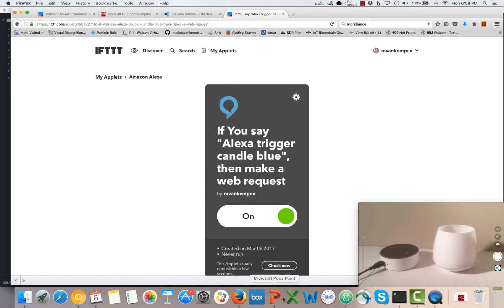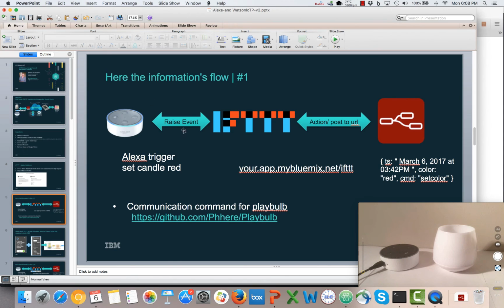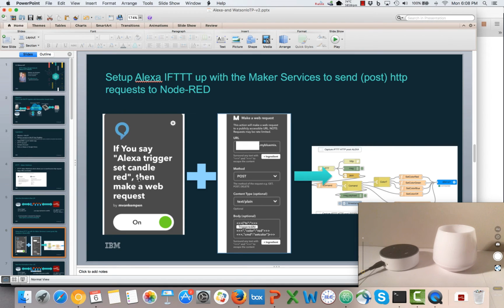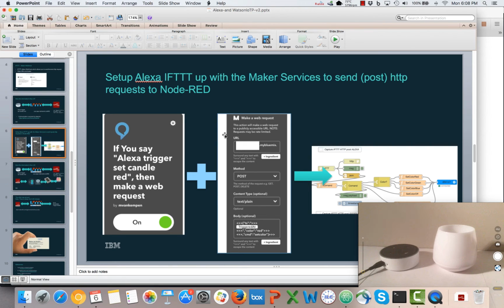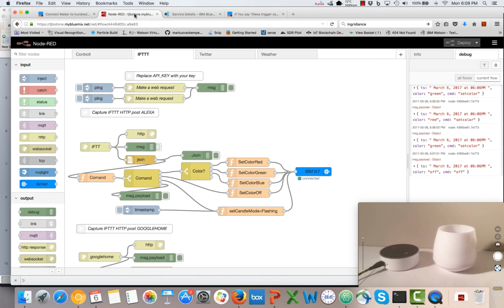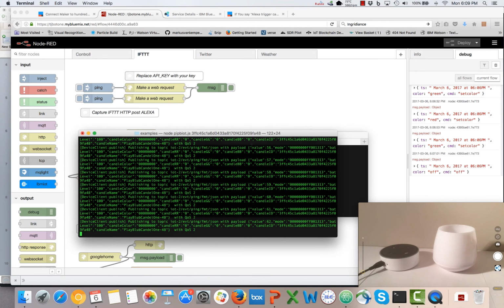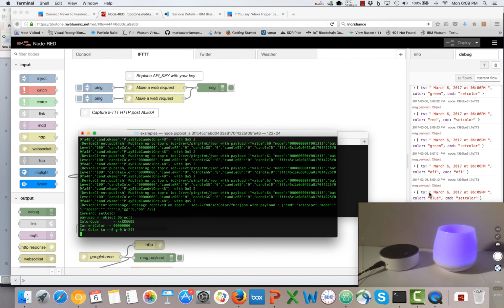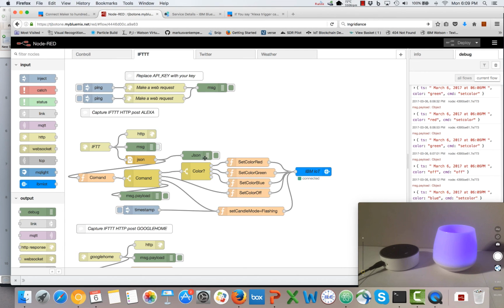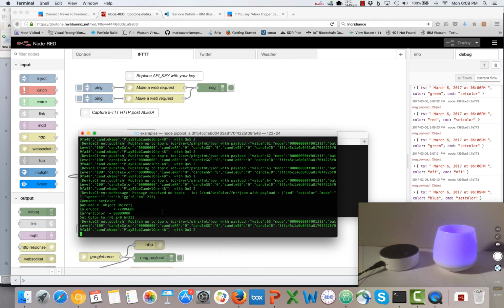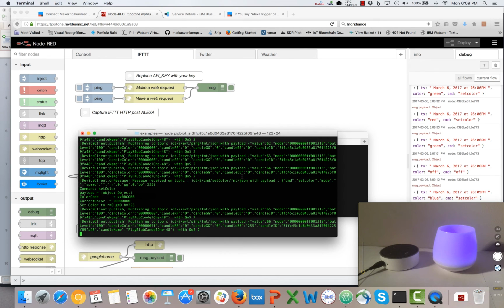Okay, we go back to the PowerPoint real quick. So we raise an event, it goes to Node-RED, and then we trigger the thing. We set the phrase, and we set that post, and that should do it. So let's see. There's my browser. Alexa, trigger candle blue. Sending it to IFTTT. Bing. So we got the blue command. I deciphered it here in my little flow, and then my little gateway receives it and changes the color of the candle to blue.